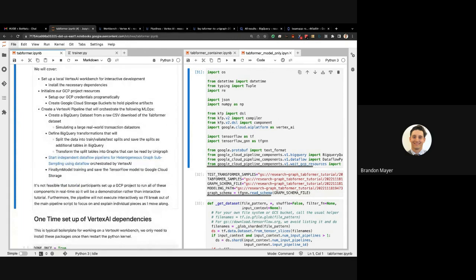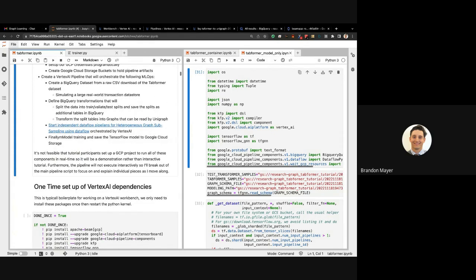So this walkthrough will first set up the local environment on our Vertex AI workbench for some interactive development. We'll initialize some GCP resources that we need, like storage buckets to hold data and code artifacts. We'll create a Vertex AI pipeline that will orchestrate a couple of operations. We'll create a BigQuery data set from a raw CSV downloaded by the TF-GNN data set, and this will simulate our real world data aggregation of transactions.